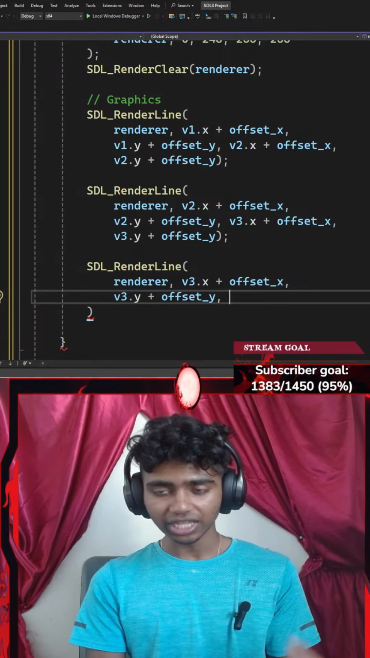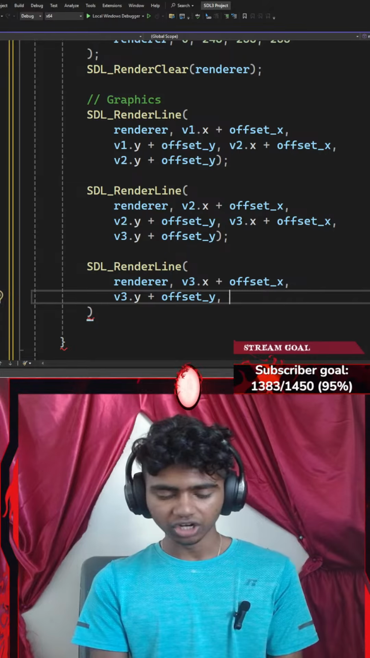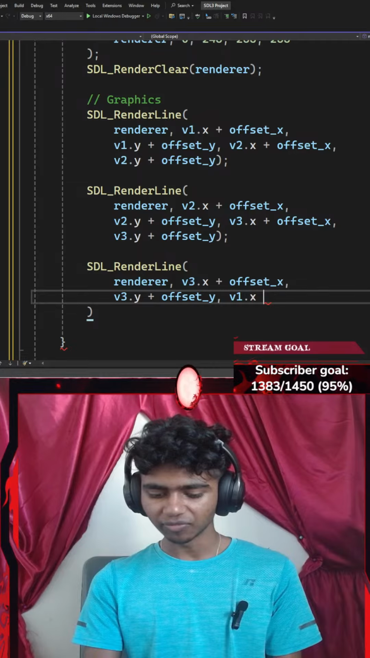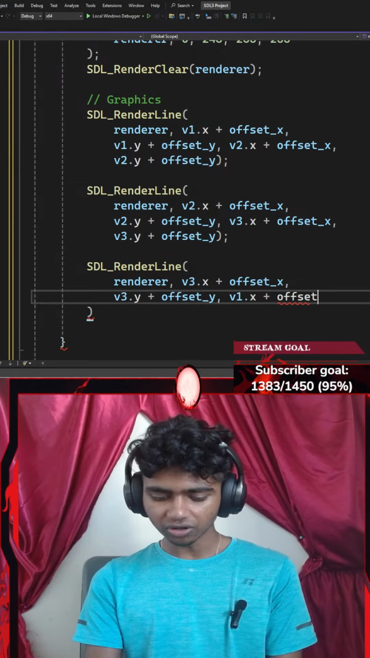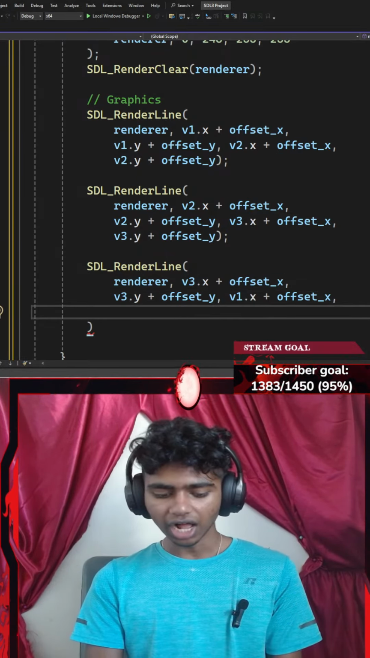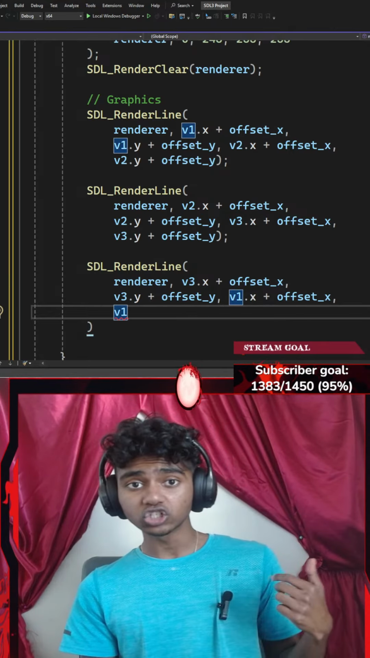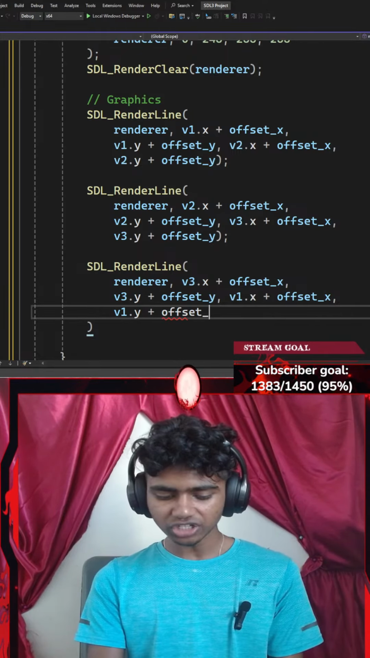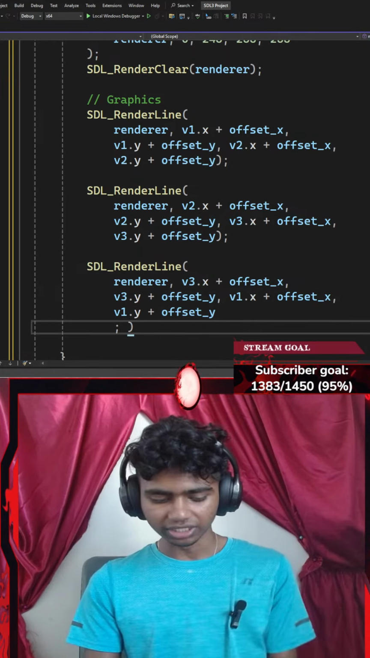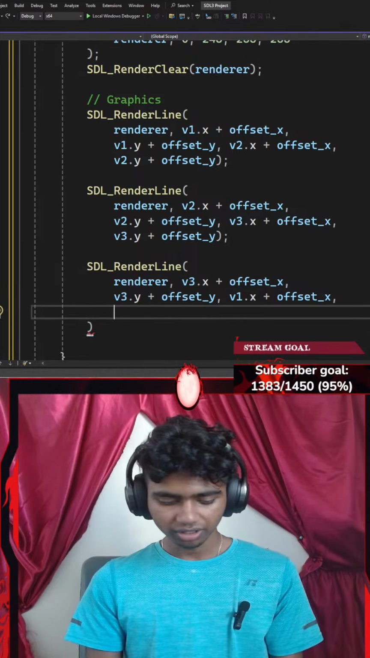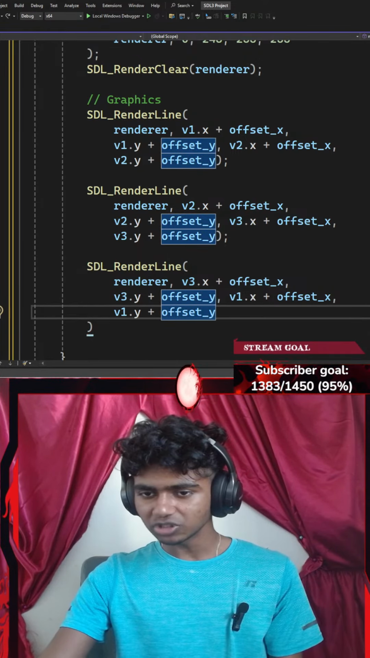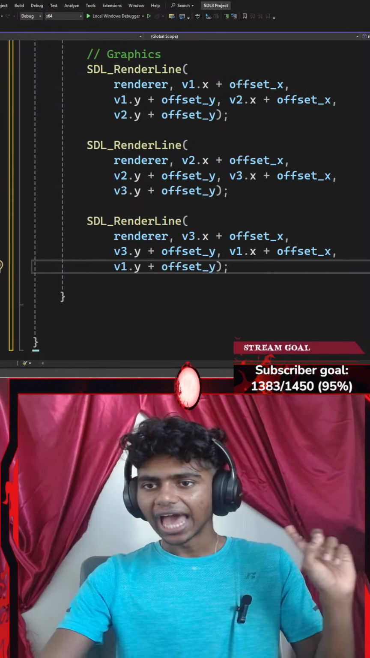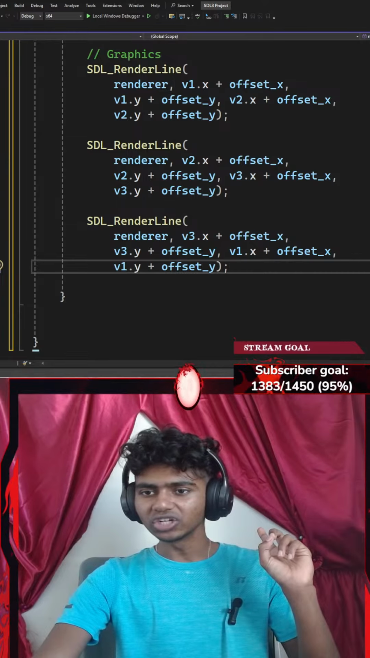Okay, let's go with my x2 now. For my x2, I'll go with vertices 1.x-axis plus offset underscore x-axis, and then I'll add a comma. I'll go with vertices 1, which is my x2 dot y-axis, is gonna increase by offset underscore y-axis, ending with a semicolon. There we go. Okay, let's go with Control-Shift-Z, and then maybe let me just delete that part. Okay, now let's go ahead and end that with a semicolon. And that's pretty much it for my 3 lines.